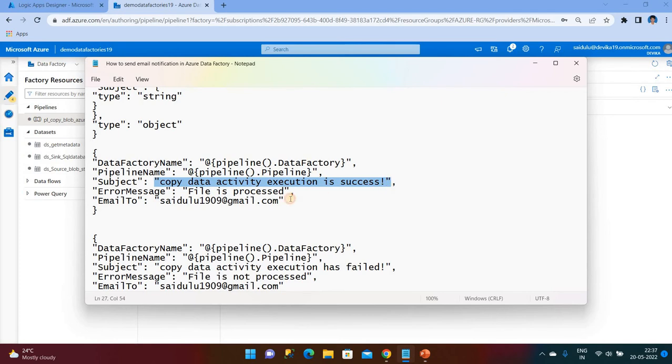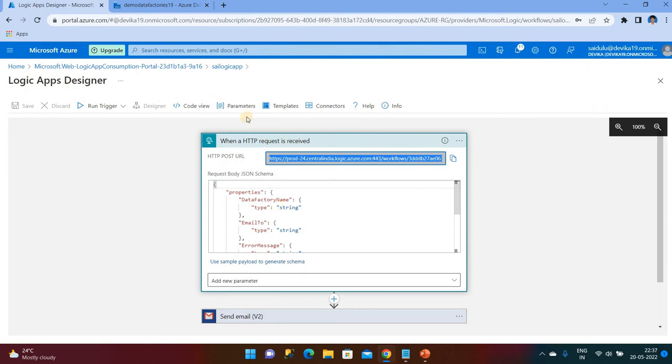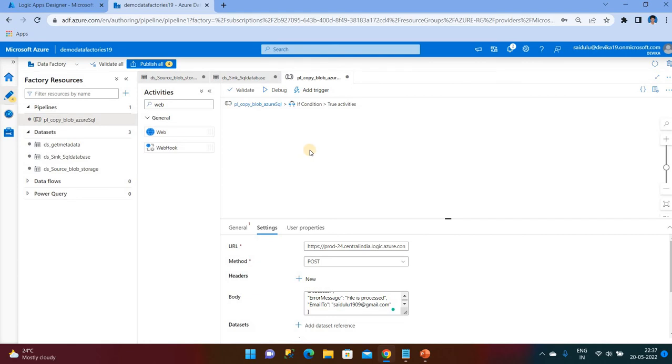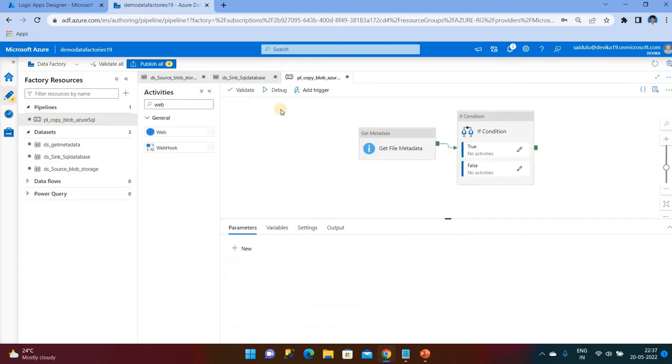So this is hard coded. So the copy data activity is successful, and this is the error message: file is processed. Here I am giving my email ID; you can type your own email ID. So let me copy it and go back to here and paste. So this is what I have completed with my success.